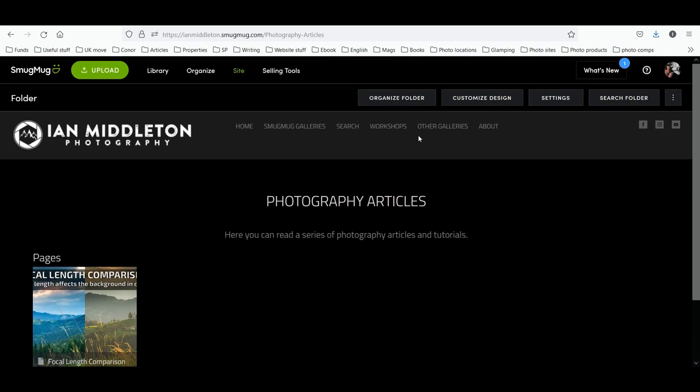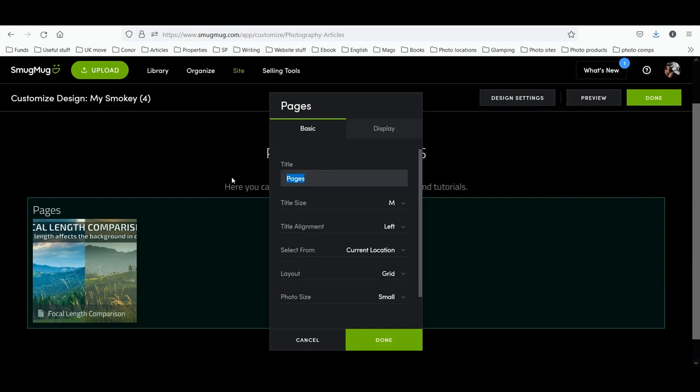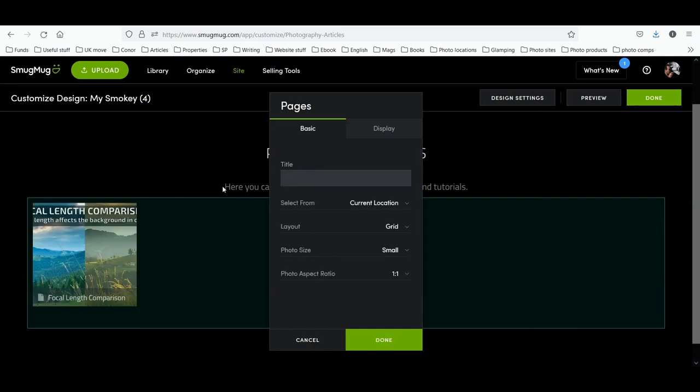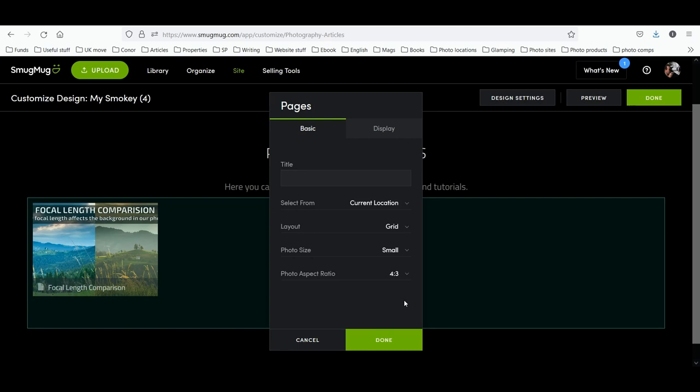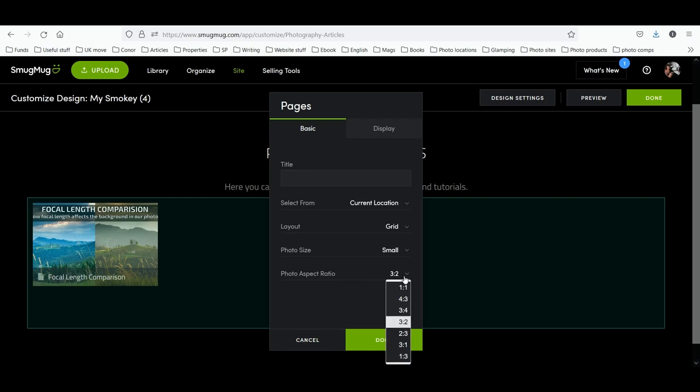Now again, I can customize that page. So let's go back to customize design. Go to the tools for that section. I can get rid of that if I want to, or I can call it articles, whatever you want. Choose your layout type. So grid, photo size small, aspect ratio. If you want to make them like this, you want to change the aspect ratio of the blocks, how it shows, you can do so like that.